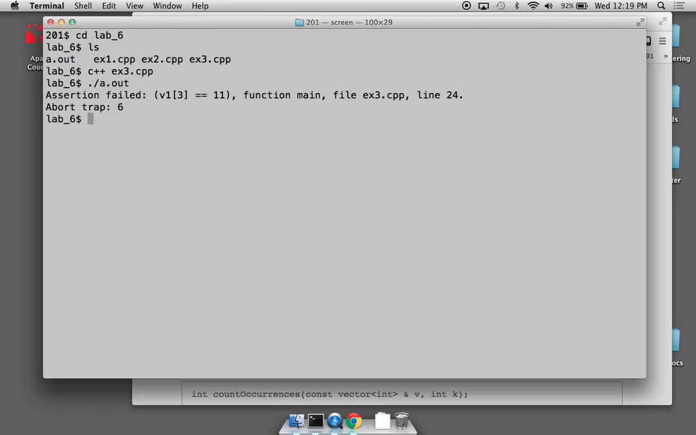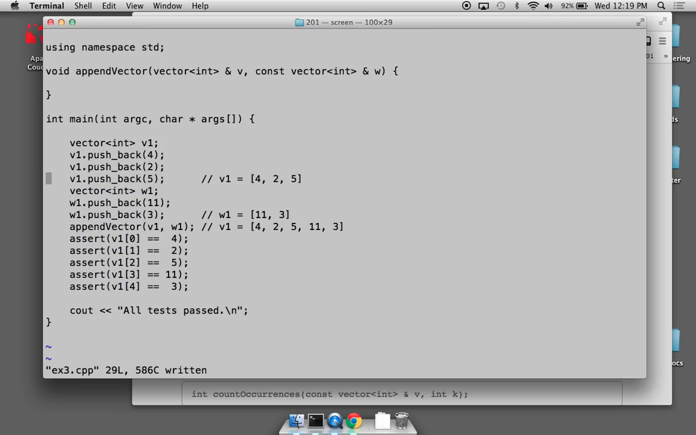There it is. So this assertion right here, that makes sense, right? Because we didn't modify V1. So these tests should pass. It's just position 3. We didn't modify the first 3 slots of V1. We just appended new slots 3 and 4.